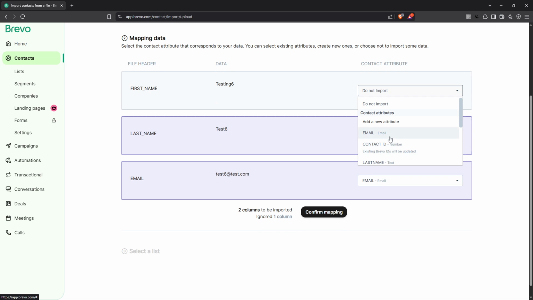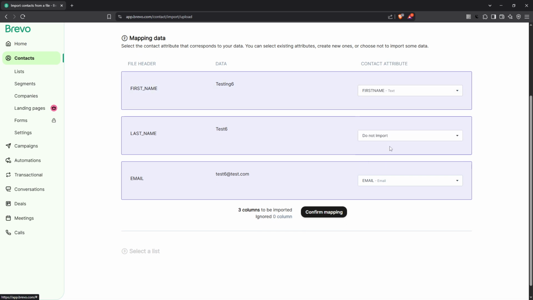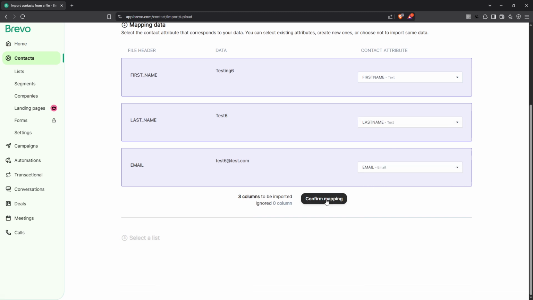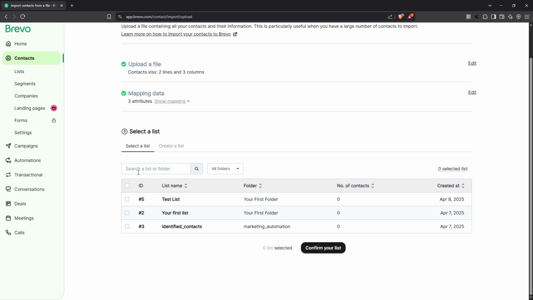Next, decide which list you want these new contacts to be part of. Brevo lets you organize your contacts into lists, so choose the appropriate list where you want these contacts to be added. Once you've selected the list, you can proceed to confirm the import. This ensures that Brevo registers and processes your new data entry request.